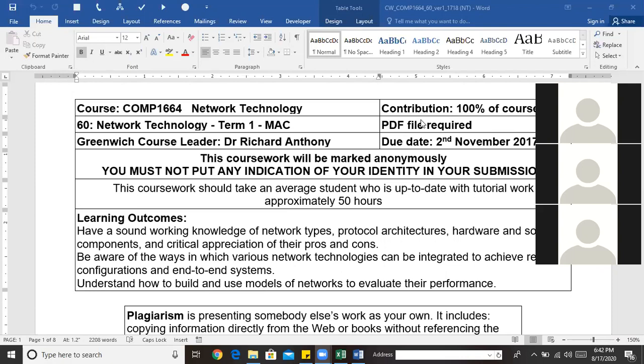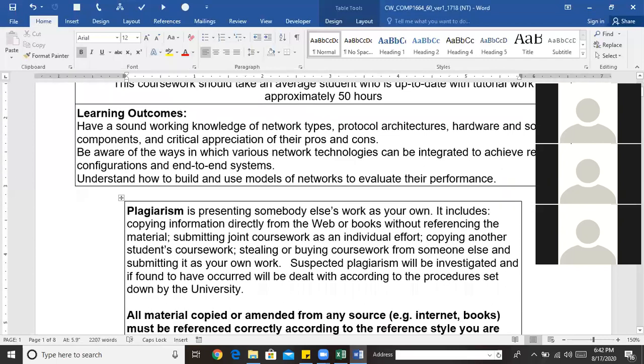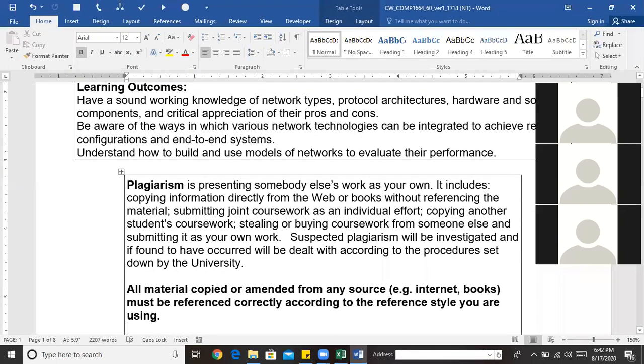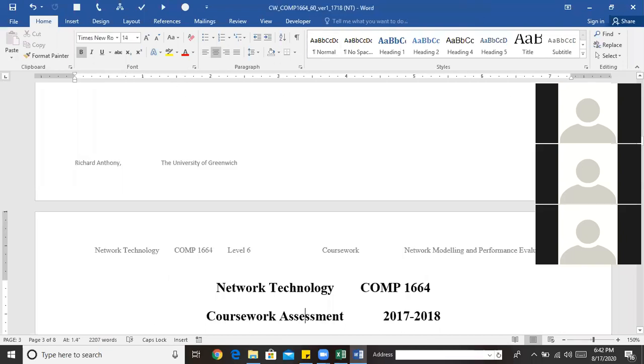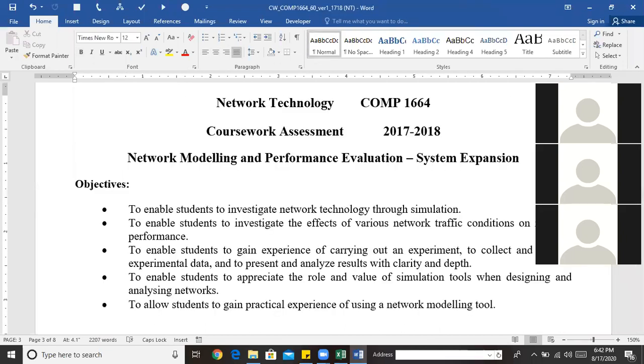Due date, this is for the previous coursework. The due date was November 2nd, but ours are not yet out, so we are just using it as a sample. Okay, I don't want to talk about this yet for now. I'll just go straight into the coursework.